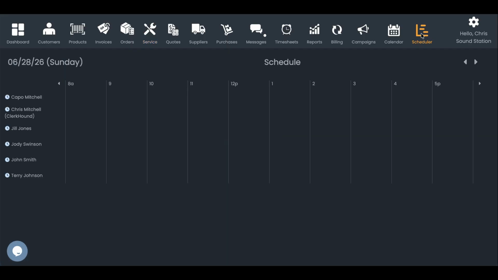Let's open up the scheduler again, and let's go ahead and just create one directly in the scheduler. Let's say you have a walk-in customer, as we all do, right? We all have those things that happen. Hey, I need to get this done ASAP. Maybe a customer comes in with a flat tire, or a guitar player comes in with no strings, and you got to fix it right now.